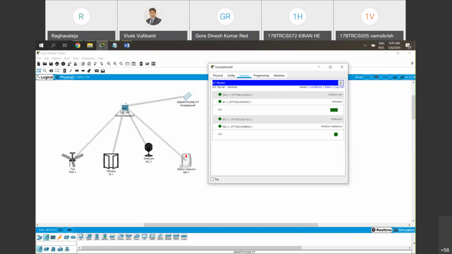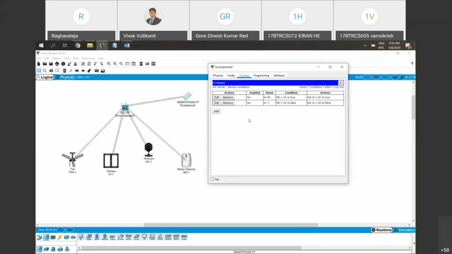Right? So again, after some time, when the motion detector is off, the window gets closed. This is a condition we have written in the smartphone, or let's say using the home gateway, whatever it is. You can write the conditions for these devices, or you can take other end devices and write the conditions also. You can write n number of conditions in this. You can keep adding the conditions.